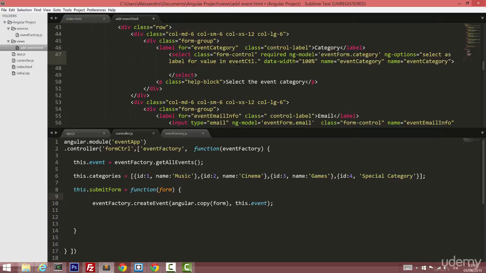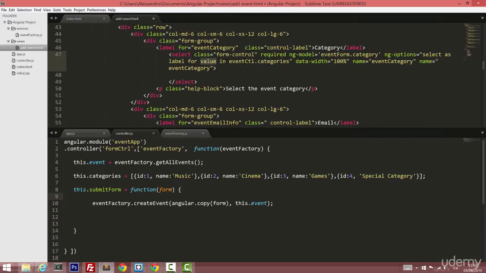Event ctrl.categories, right? And our key will be category, okay? The left part instead is select as label. So select is our actual option value, so our ID. So let's use the ID, category.id, and the label will be what the user will be able to see. So the actual option that will be visible in the drop-down, in the select. And that will be category.name. Okay? So let's save it and let's see what happens in our application.